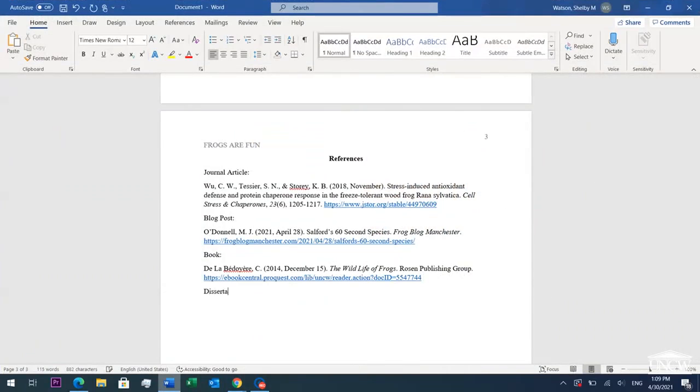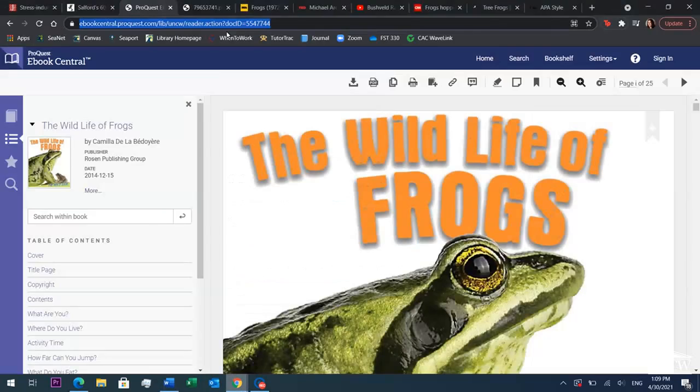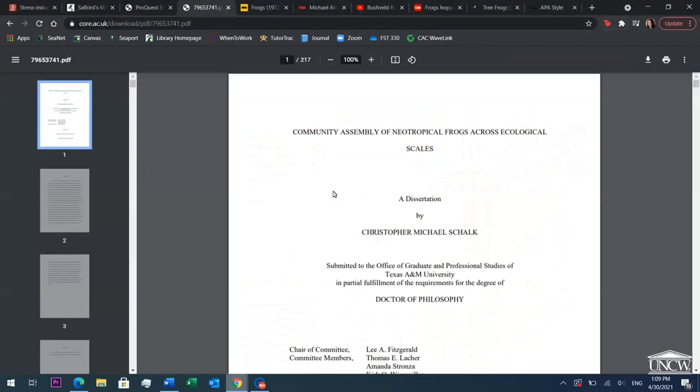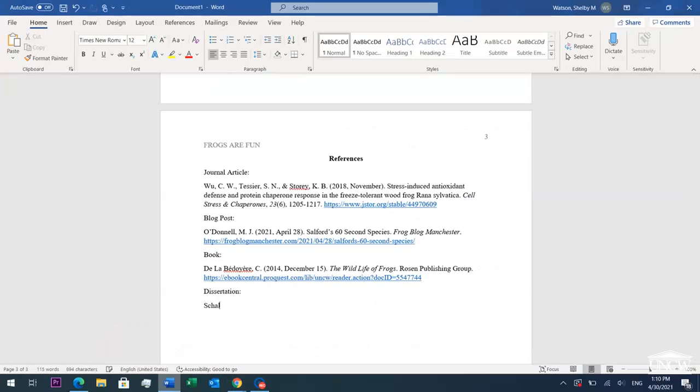Next, I'm going to show you how to cite a dissertation. So if you read someone's graduate or PhD dissertation that they wrote and you wanted to cite that, here's how you would do it. So you pull up your dissertation. Again, you're going to be using very similar elements to a lot of the other things that we've cited. You're going to start with the author's last name, comma, first initial. So I've got Schock, comma, C, period, M, period. And I've only got one author.